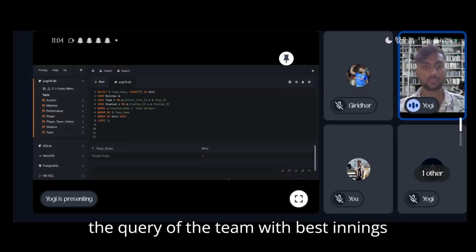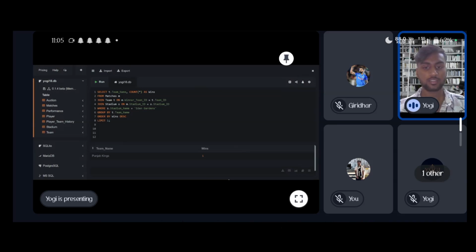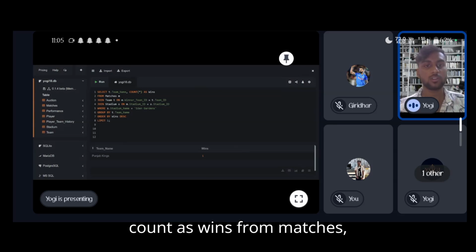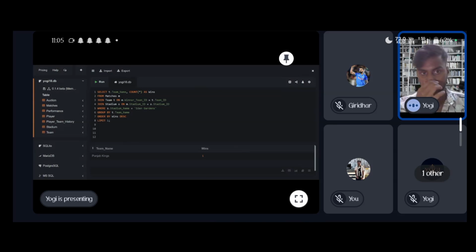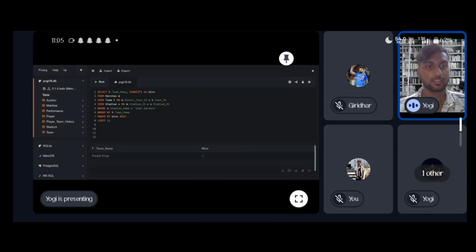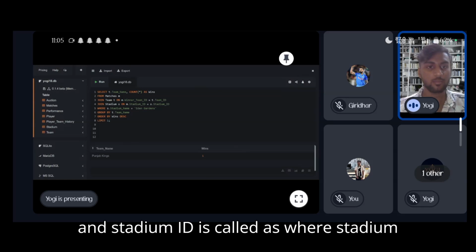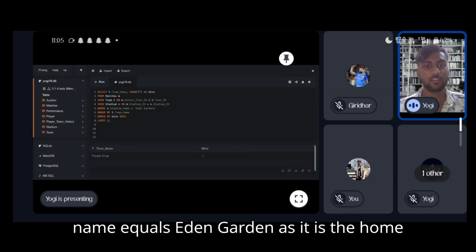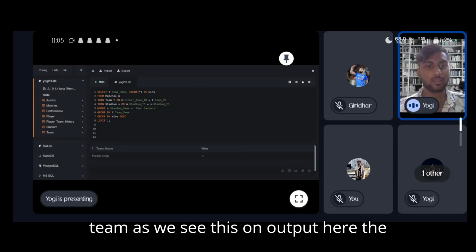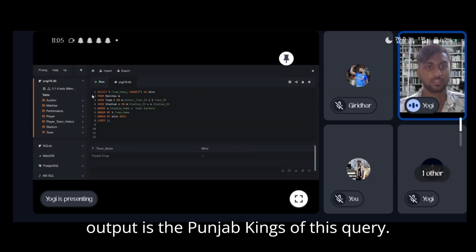Now I am going to explain the query of the team with the best innings record at a stadium. As we see in the query, select team name, count as wins from matches. Join team on winning team ID equals team ID. Next, join stadium on stadium ID, where stadium name equals Eden Gardens, as it is the home ground of Punjab Kings. Group by team name. As we see in the output, the result of this query is Punjab Kings.